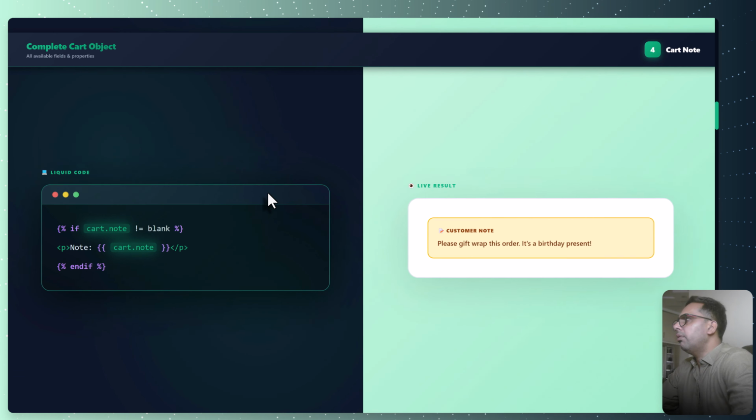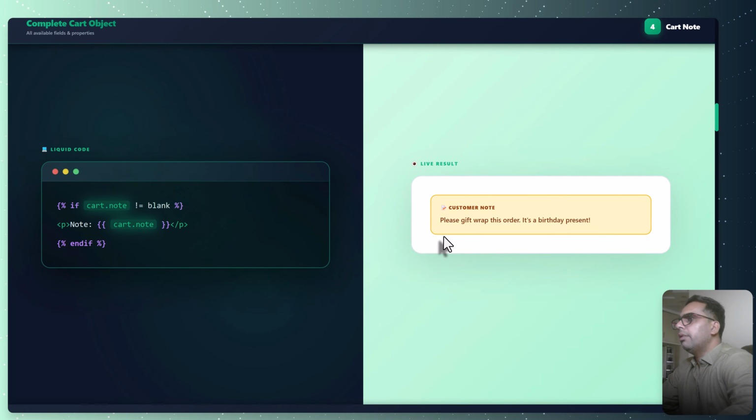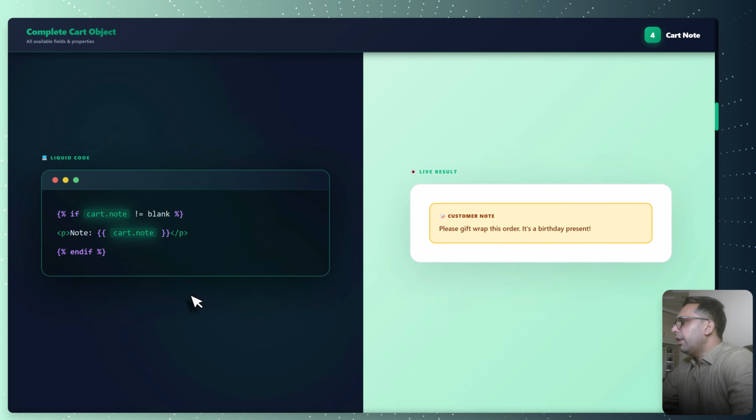So next we have cart note. If there is any note in the cart, you can display cart.note, and it will display the note of the cart. If someone has written a note in the cart, then you can display it, and you can put the condition: if cart has a note, then display the note, otherwise it will not display this paragraph and note.